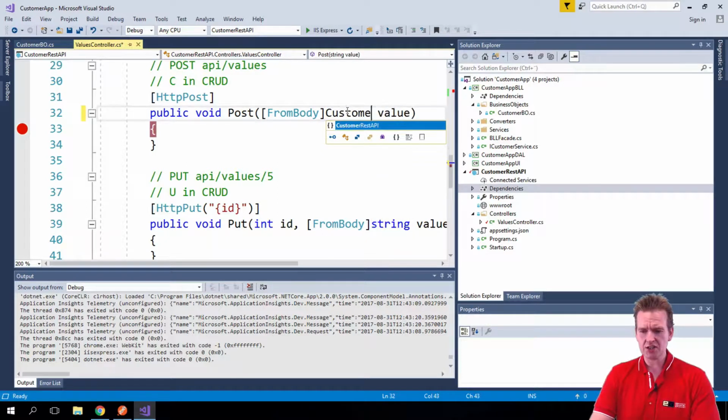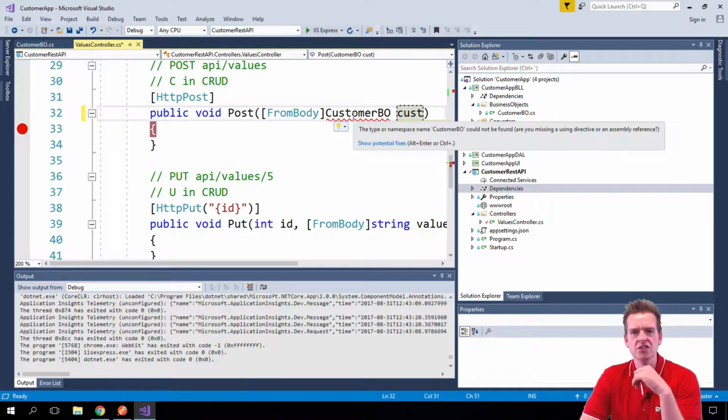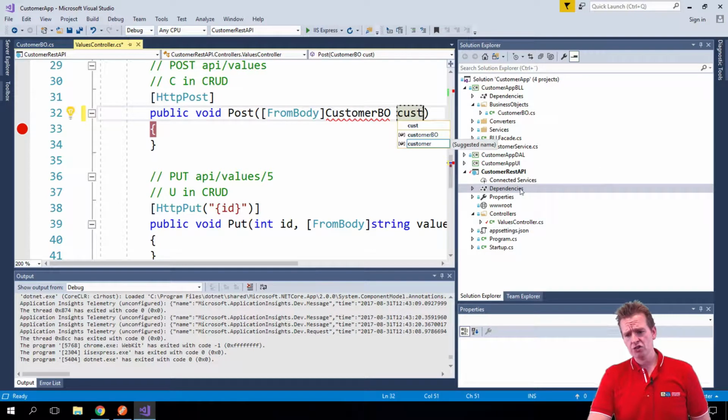So I'm going to change this to customer BO like this, and I'm just going to call it cust for now. There we go. But there's a problem because it doesn't know about the customer business object, and you know why. It's because I didn't add a dependency for the business logic layer yet. So let's go and do that.